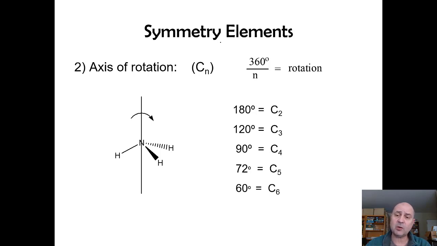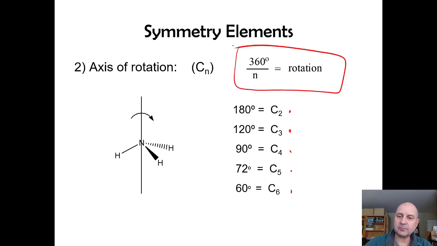So we'll come back to these mirror planes. So an axis of rotation, we call them N. C1 would be a 360 degree rotation. C2, as I have listed over here, 3, 4, 180 degrees, 2-fold. And so you can say that N is going to be equal to 360 degrees divided by that rotation.